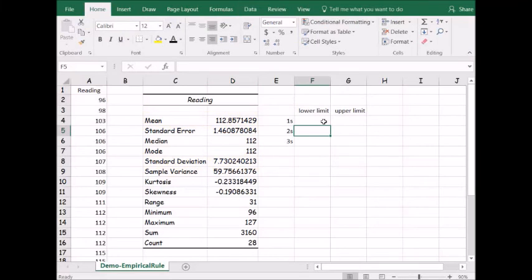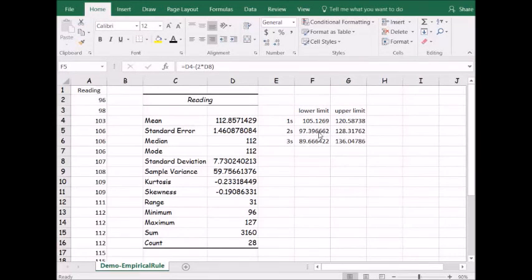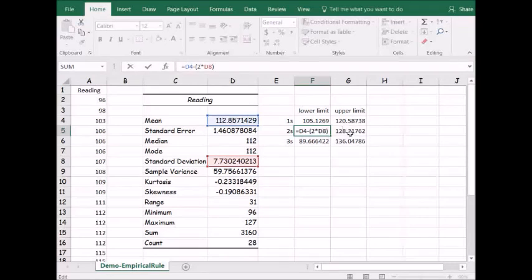I've set up a table in which I'll put the output of those calculations. For one standard deviation, it will be the mean minus the standard deviation. And for the upper limit, it will be the mean plus one standard deviation. I've finished filling in the table. For the 2 standard deviation lower limit, it will be the mean minus 2 times the standard deviation, and for the upper, it will be the mean plus 2 times standard deviation. For the lower limit, it will be mean minus 3 times standard deviation, and for the upper limit, it will be the mean plus 3 times standard deviation.